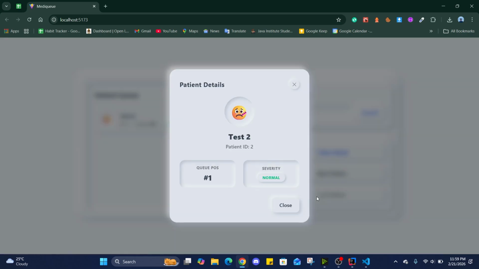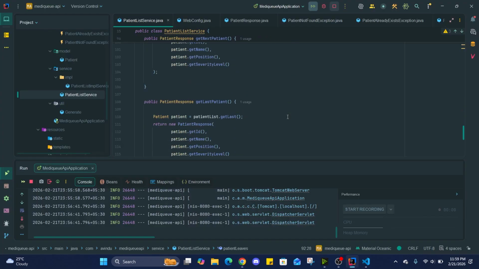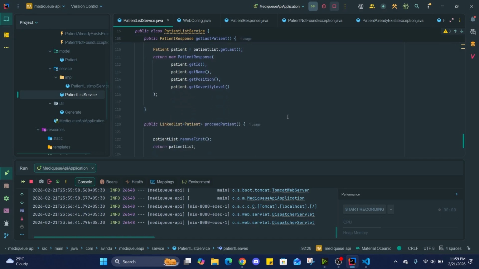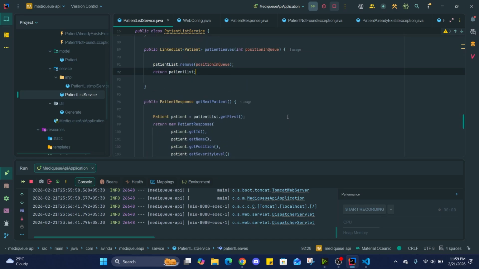And I can even view the last patient. This is all done through LinkedList built-in functions such as removeFirst, removeLast, getFirst, getLast, etc.